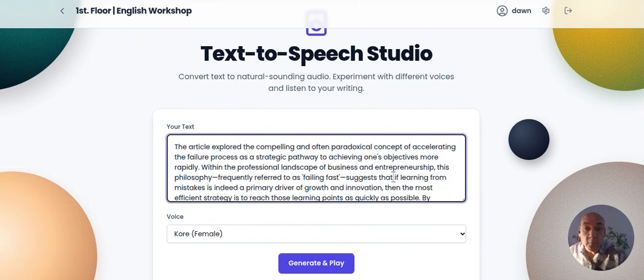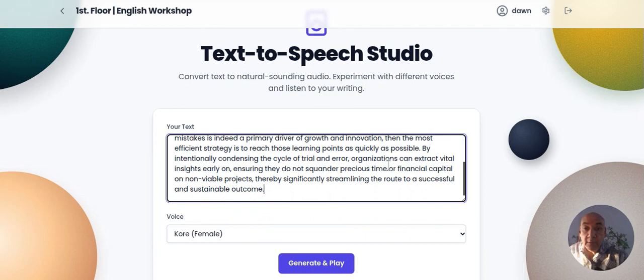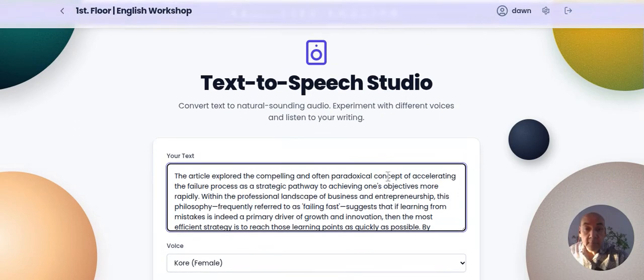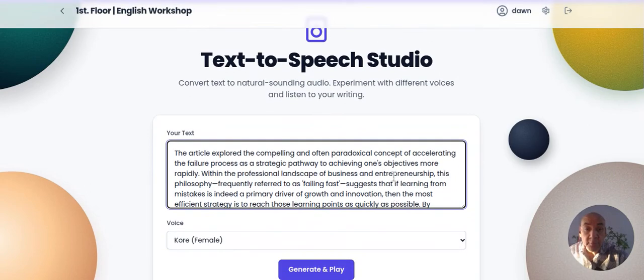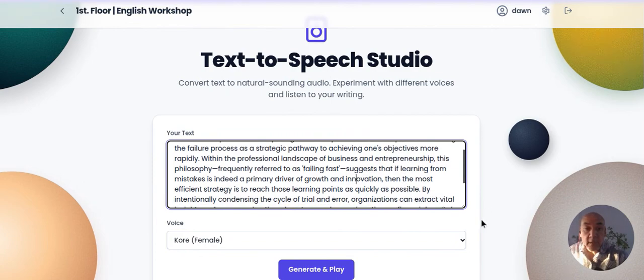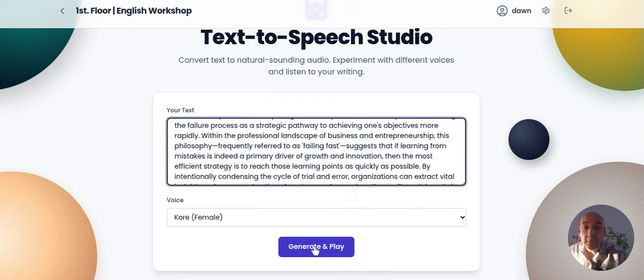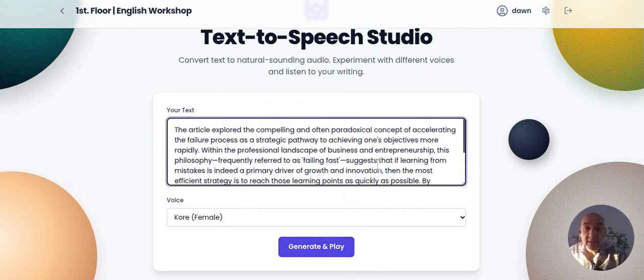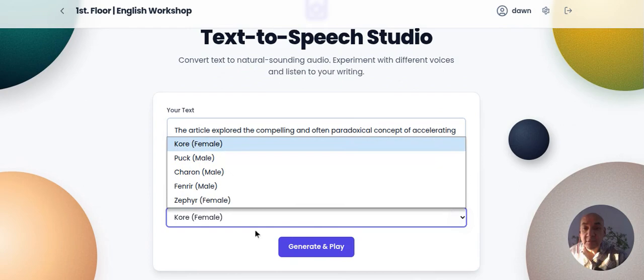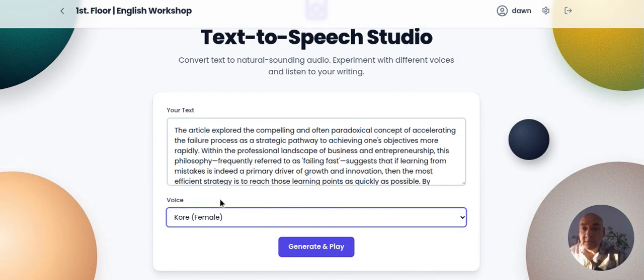And so there might be a lot of words that you're not familiar with, or how do you pronounce these words? Big syllable words like entrepreneurship. So what happens is if I click this button here, generate and play, it's gonna process this text, and then you're gonna hear it. So you're gonna be listening to this text, and there's voices here that you could select, but I would suggest just leaving it here.